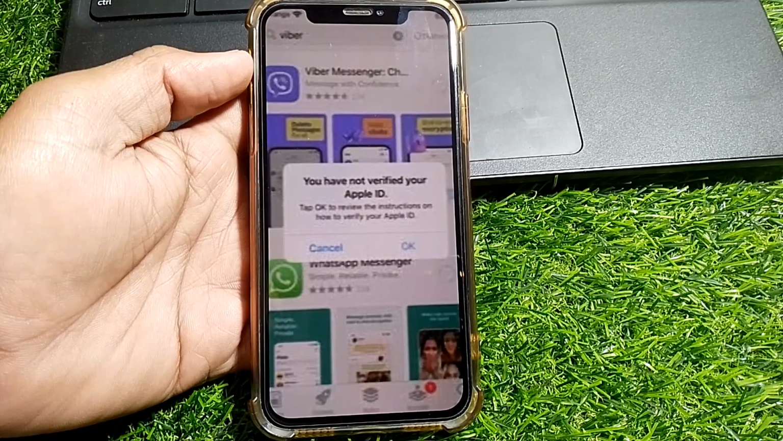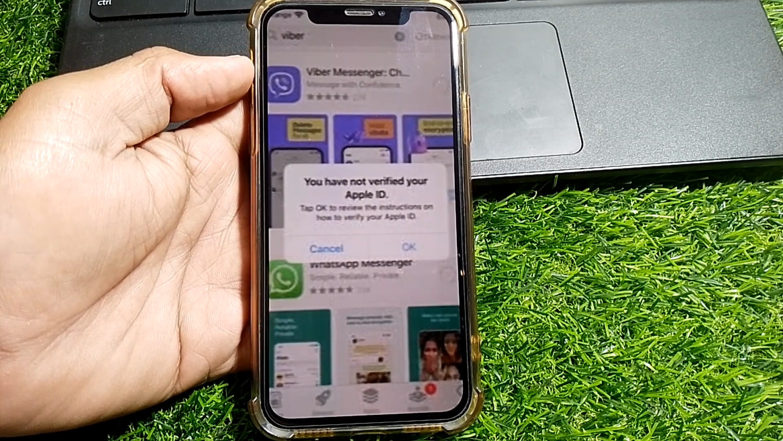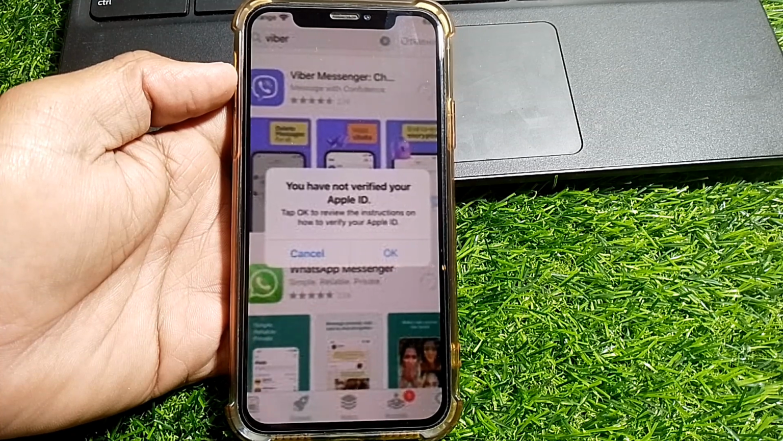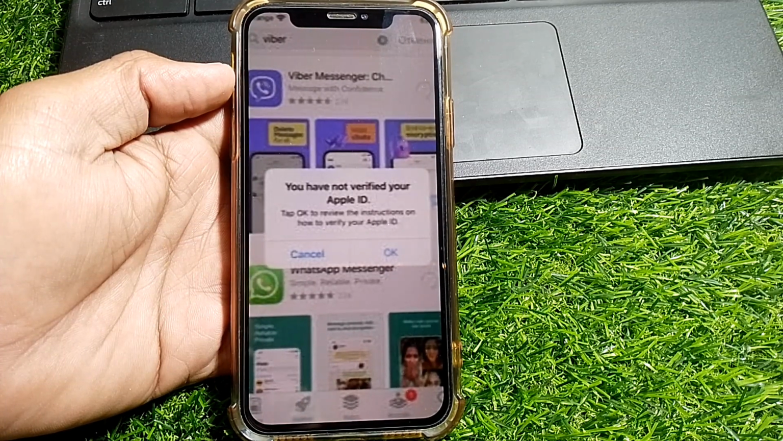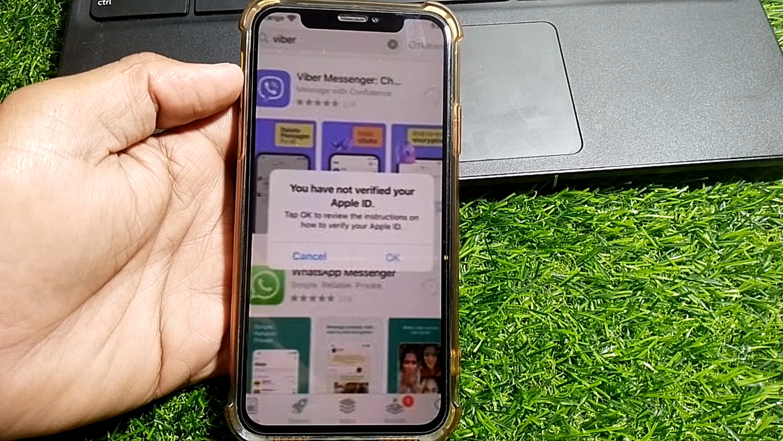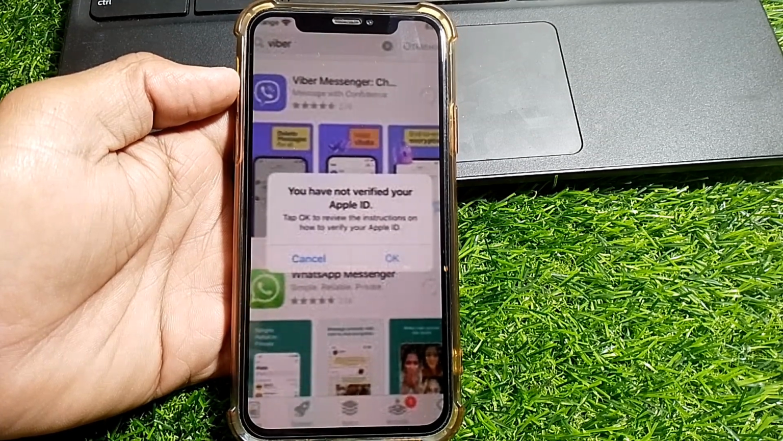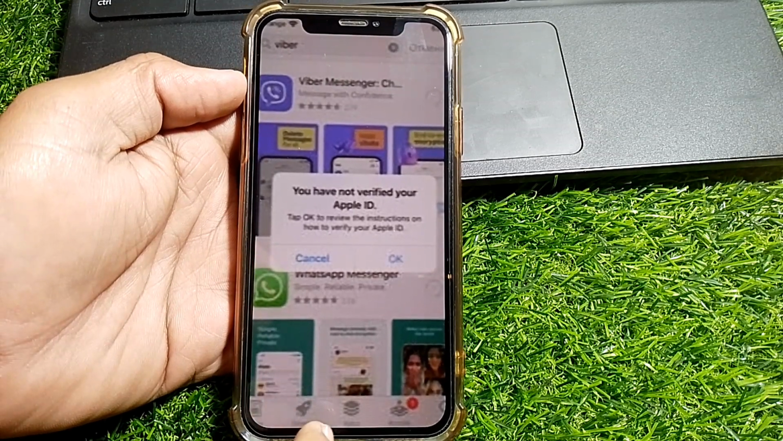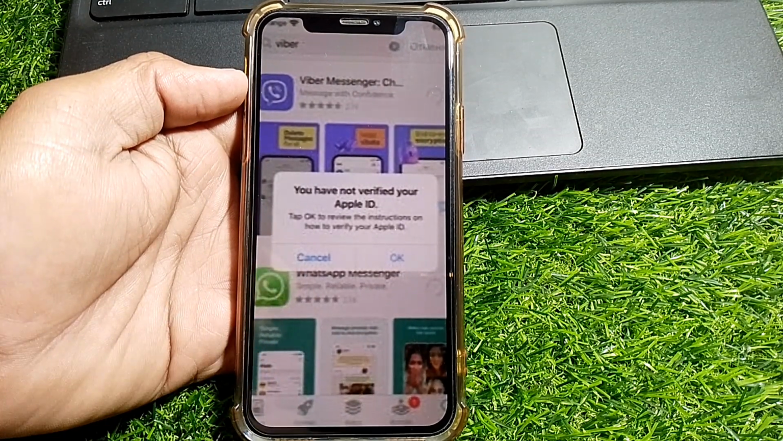Okay guys, so first you have to verify your email address to download any of the apps. So let me tell you that if you have created an Apple ID without verifying your email address and you want to download any of the apps, then it's not working for you. So how can you fix it guys? Just simply tap on OK, or you can also cancel this one.